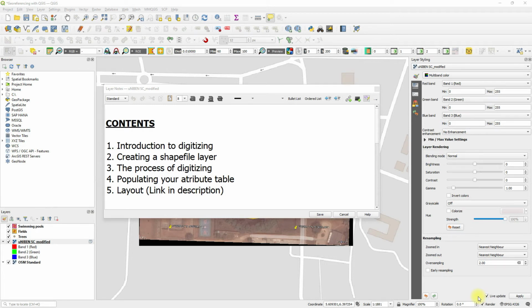In this video, I'm going to show you how to digitize satellite images or scanned images using QGIS. First, I'll introduce you to digitizing. I'll show you how to create shapefile layers, how to edit them, how to complete the process of digitizing, how to populate your attributes table, and the final step, which is the creation of your layouts using different attributes and features. I'll drop a link in the description to my next video.